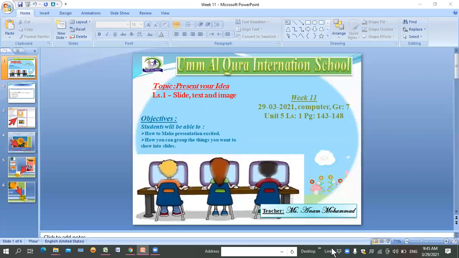Today we are going to take a new unit, present your idea. How can we present? How can we show our ideas with the help of computer? We'll learn about Microsoft PowerPoint. How can we use some slides, some text and images to present our idea? Unit number 5, lesson number 1, page 143 to 148.